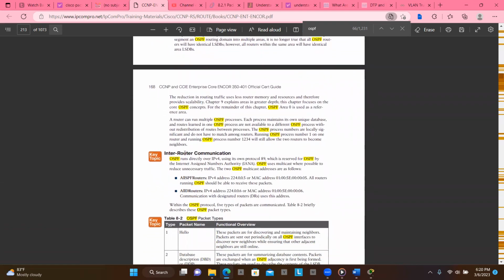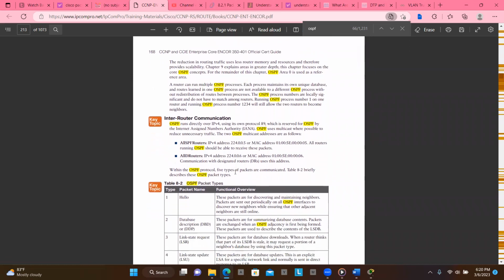For inter-router communication, OSPF runs directly over IPv4 using its own protocol, 87, which is reserved for OSPF by the Internet Assigned Numbers Authority, IANA. OSPF uses multicast where possible to reduce unnecessary traffic. The two OSPF multicast addresses are as follows. It's important for you to know these.